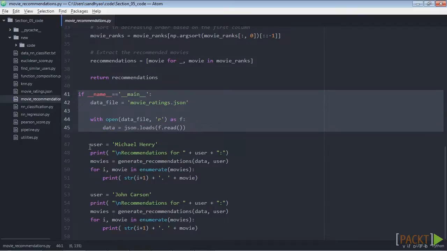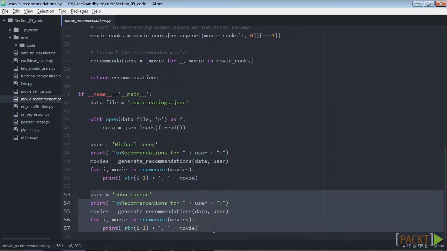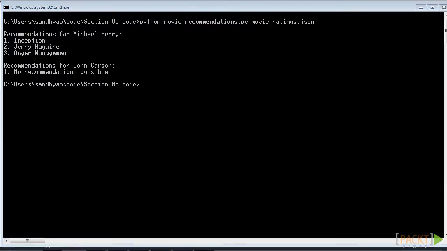Now let's generate recommendations for Michael Henry. The user John Carson has watched all the movies, therefore if we try to generate recommendations for him, it should display 0 recommendations. Let's see whether this happens. Now let's run the code and check the output. So you can see 3 movies are recommended for Michael Henry, and since John Carson has watched all of these, no movies are recommended for him.